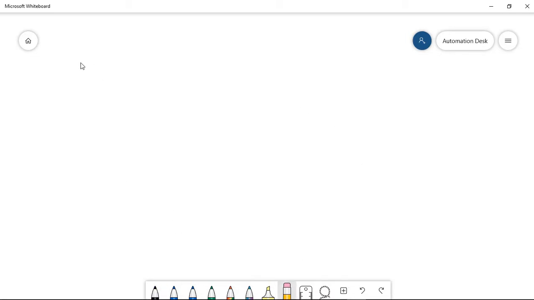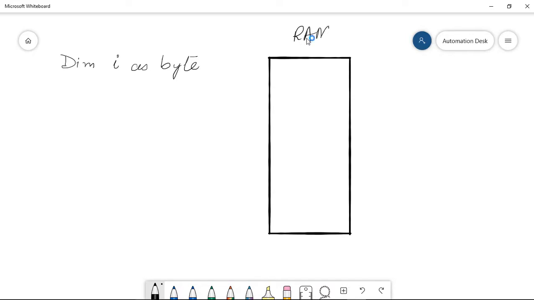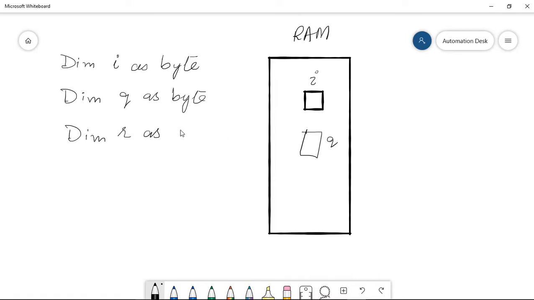Okay. In the program, we define 3 variables. First will be I, dim I as byte. It will reserve a space of 1 byte in RAM like this. This is reserved byte and its name is I. Now define another variable Q to store quotient. It will reserve another byte. Similarly, we will define a variable for remainder, dim R as byte, and another byte will be reserved named R.